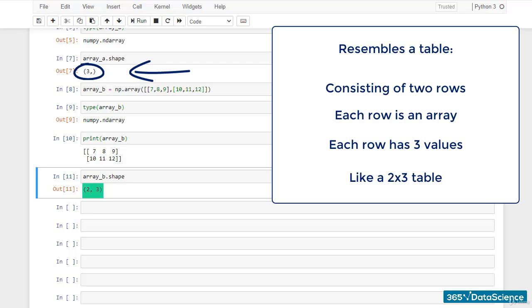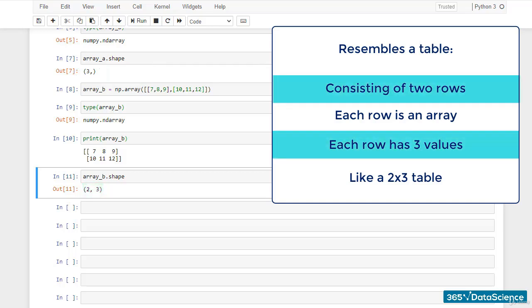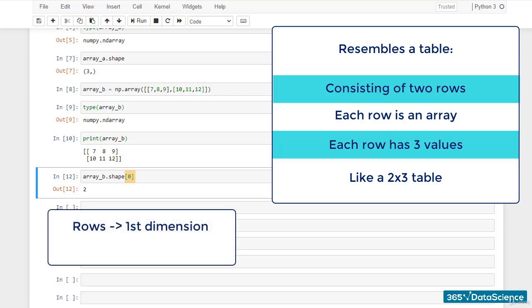If we think about 2D arrays as tables of data, this just means we have a data set of 2 rows and 3 columns. If we wish to get only the number of rows or only the number of columns, we can do this by indexing. By adding 0 between squared brackets, we get the number of rows. They constitute the first dimension of our 2D array. If we put 1 instead, we get the number of columns. They constitute our second dimension. Hence, we can get the size of each dimension of an array by indexing its shape attribute.